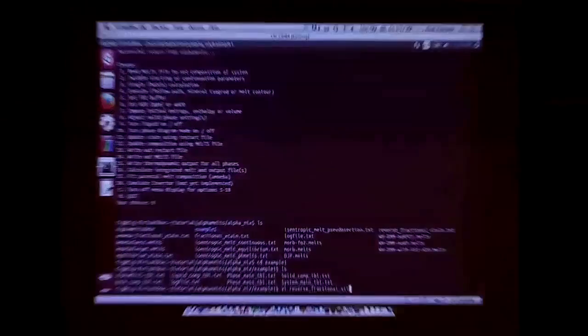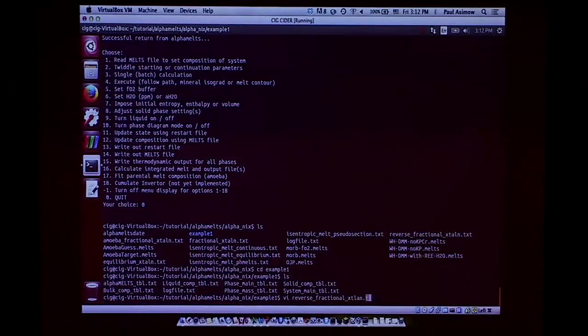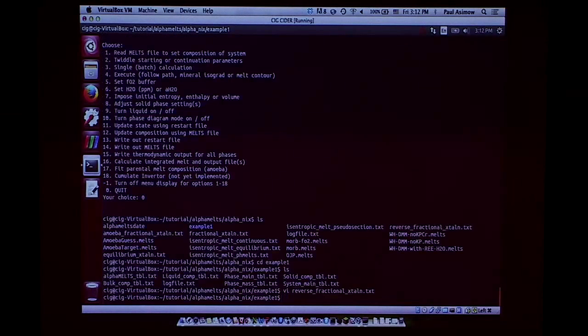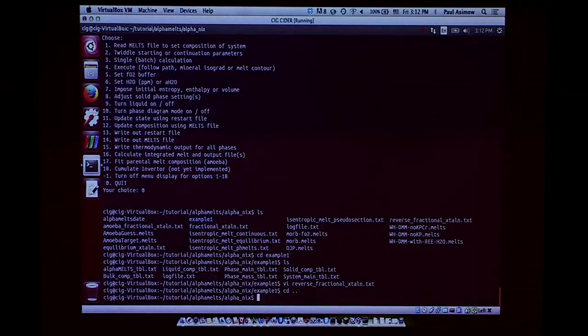And we will see it is slightly different. Oops, what did I do wrong? Oh, I'm in example 1. Go up a level. There we go.